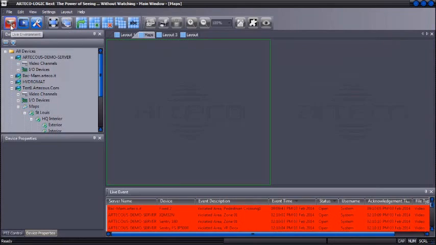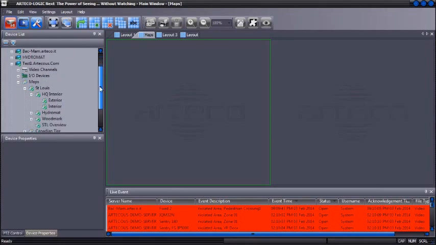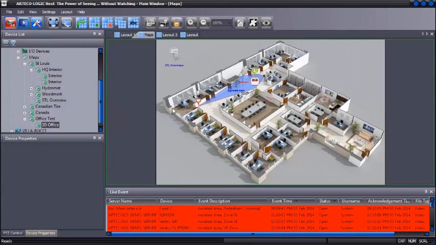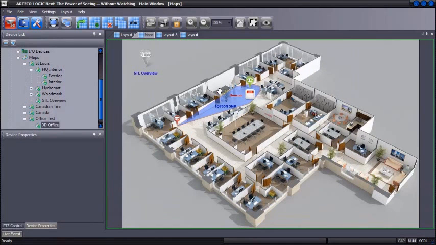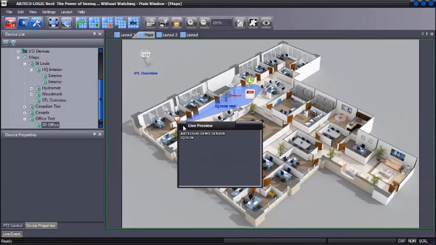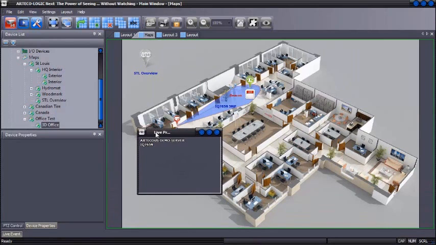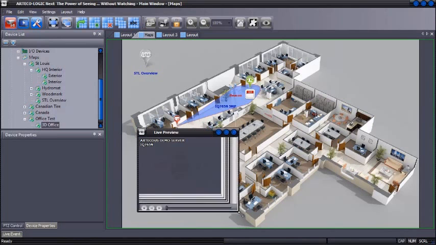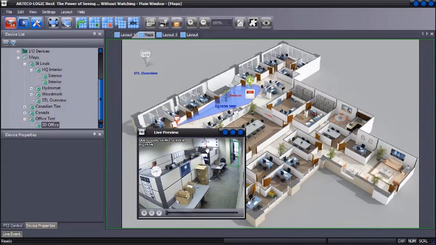I can actually see this particular map. I'll go ahead and scroll down to this 3D office and put it over into my live viewing grid. From here I can actually see my cameras that I have on this map. Make it a little bit larger. I can get rid of that live events view at the bottom. If I hover over that camera, it actually gives me the camera view, and it shows me down a hallway here. I can see what's going on.